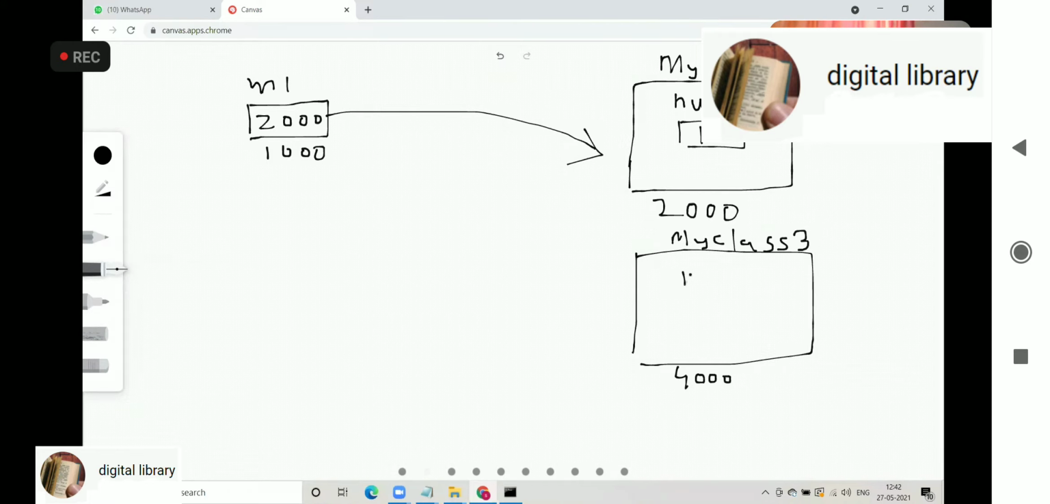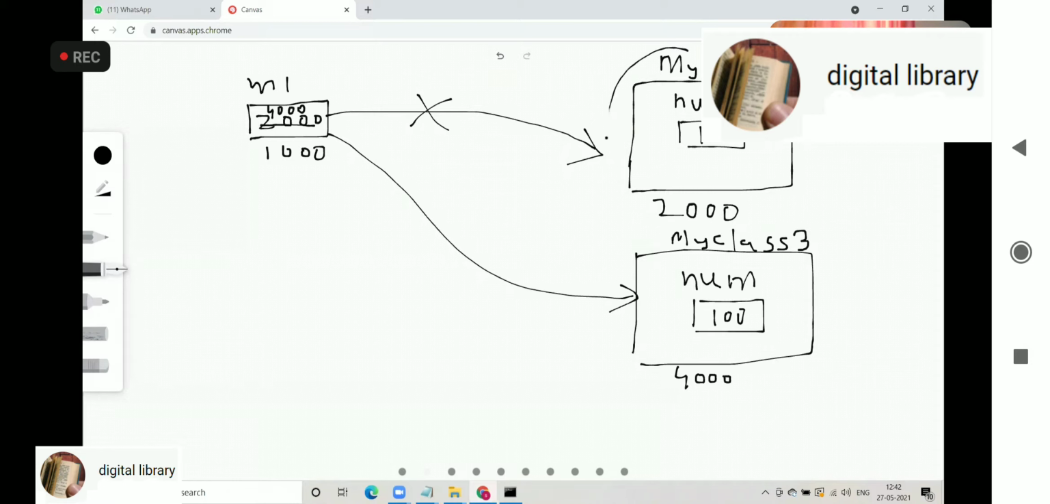Num is 100. And M1, which was referring to that object, now it will refer to this object. So it will not have 2000, it will have 4000. This everything should come in your diagram. And then it is not referring to this. Since it is not referring to this, the object becomes unreferred.